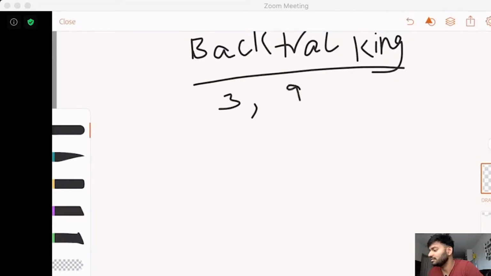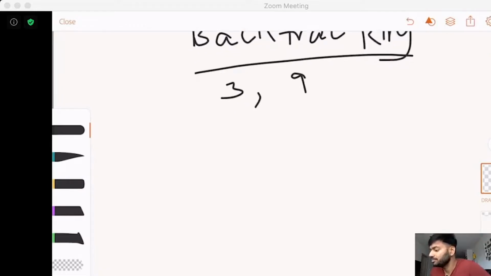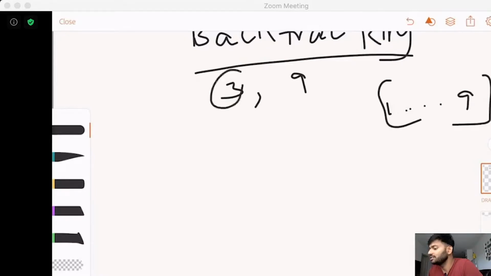I'm going to use this example where k equals 3 and n equals, let's say, 9. So how do you solve this problem? You start exploring your options. What are my options? I can go 1 all the way to 9. I can use these digits to make a 3-digit array which sums up to this number. You start with 1, and then go explore what the next option is.